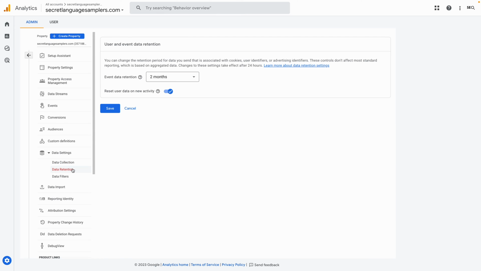Swipe over to data retention and you can see that the event data retention is for about 2 months. We can extend that window all the way out to 14 months.